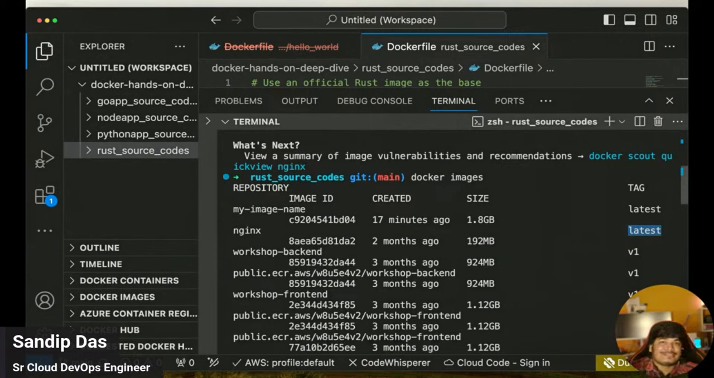Now, where is this Docker Hub and all that? Let me show you that, because you need to understand where these images are coming from. That is very important to know, right? So let me go through that one. Just a moment.